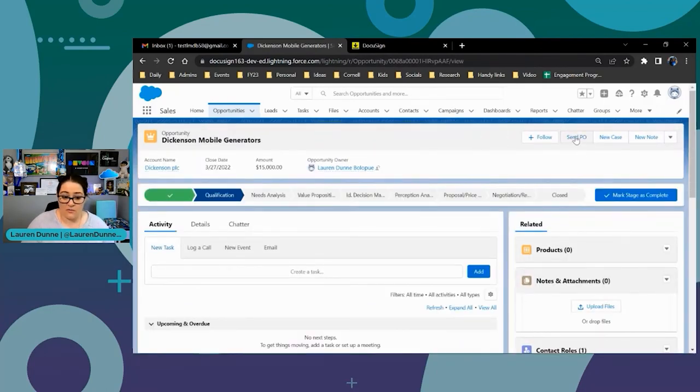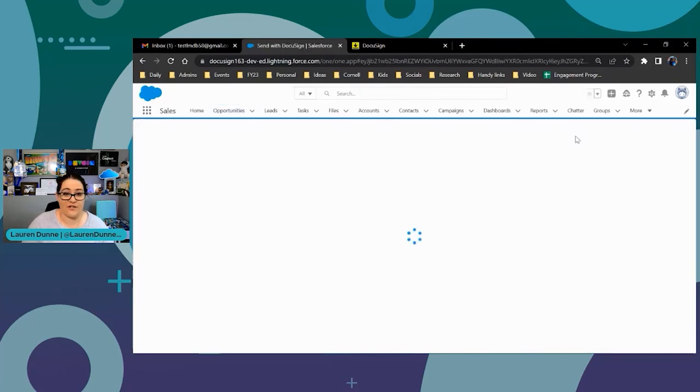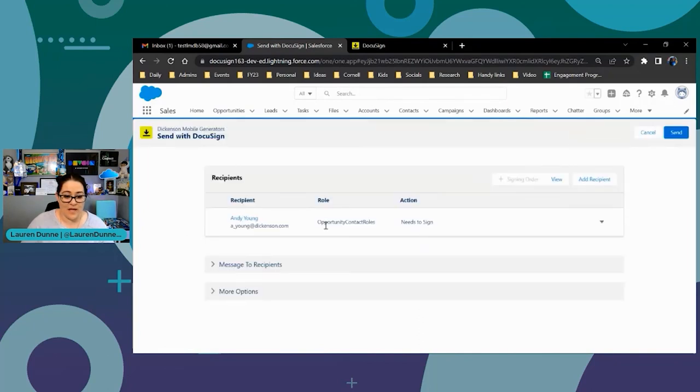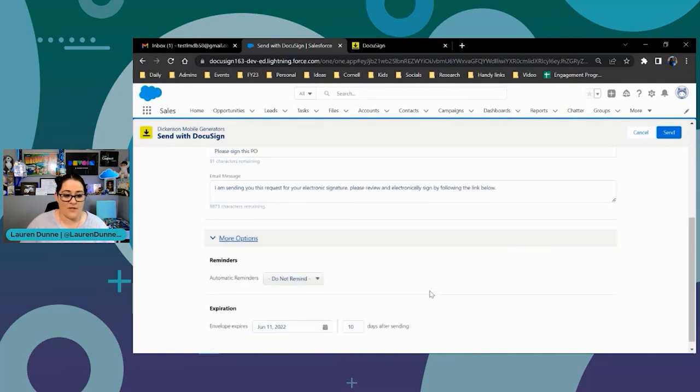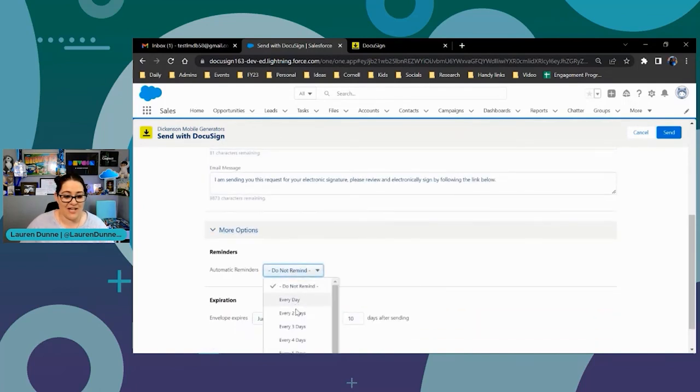Looks great. Oh, look, there is the purchase order button that I just created. So I'm going to click that button. It's going to say, here it is, needs to sign, with the message to recipients. So this is a quick send. So this is the purchase order. Please send this purchase order. This is what it is. More options. So anyone who is sending can change these details. So I'm going to remind them every 2 days and the envelope expires. Okay. And I'm going to click send.